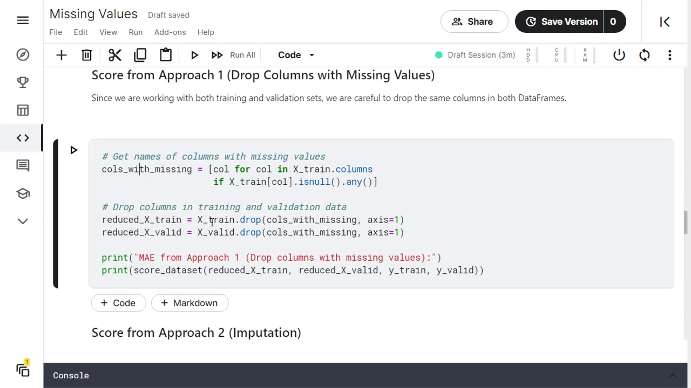What you are doing is removing those missing value columns from the training dataset and validation dataset. So X train, which are the features, dot drop, what we are dropping, columns with missing, comma, axis equal to 1. Similarly, you are dropping the columns from the X validate dataset, columns with missing, comma, axis equal to 1. So you get reduced X train dataset, reduced X validate dataset, and then you are calling the score dataset function to print the mean absolute error.